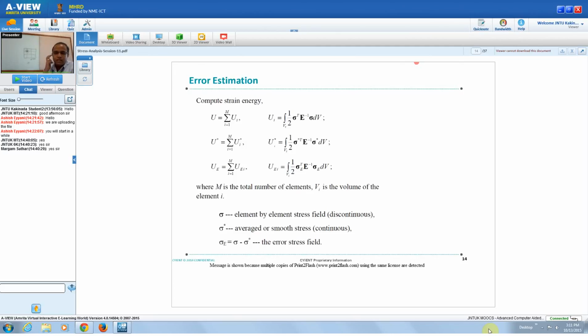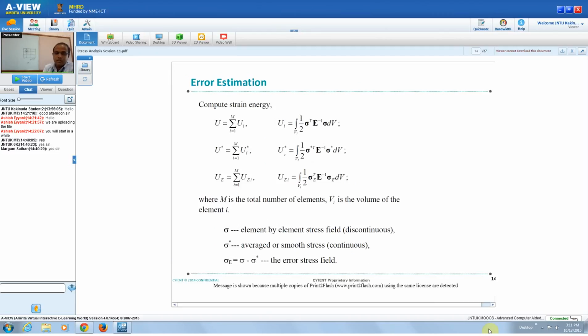So that is to understand what is between the average stress and stress field. Based on the definition of average stress and stress field, we have an error estimation. This error estimation is typically followed by most of the software or finite element tools, based on strain energy. So there are three things in the strain energies.